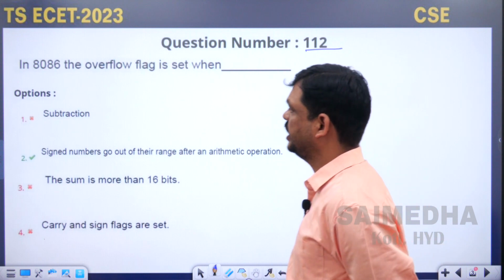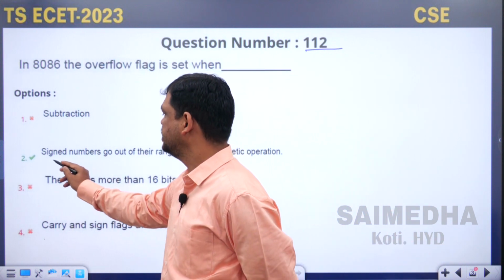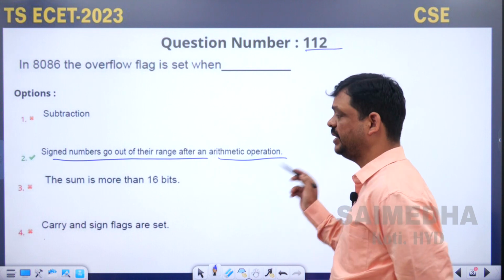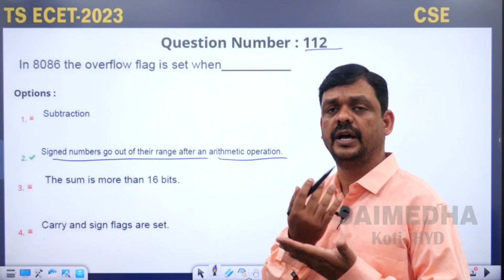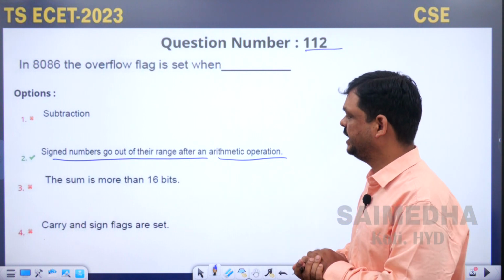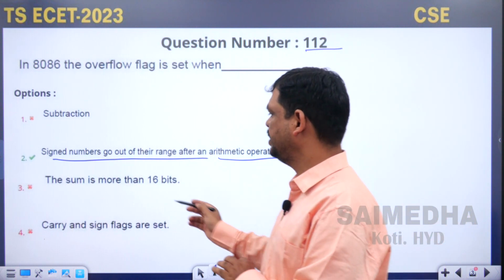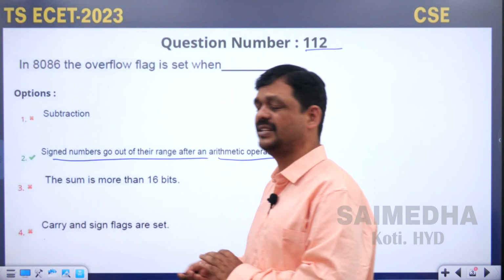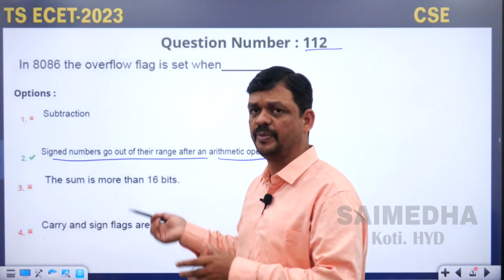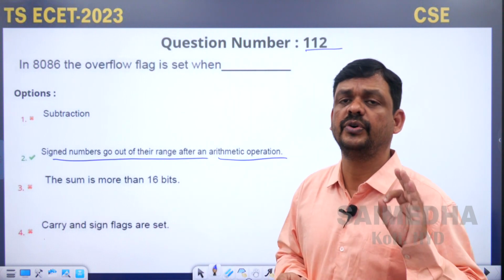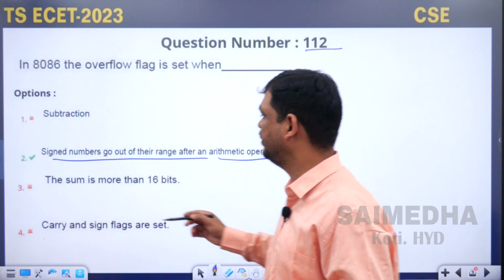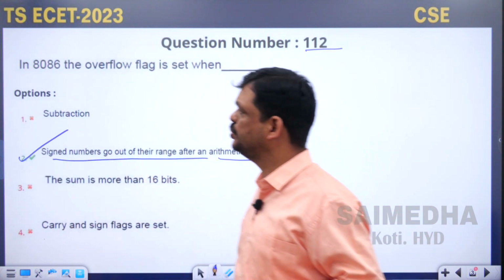So according to the given question, signed numbers go out of their range after an arithmetic operation. Arithmetic operation comes under addition, subtraction, multiplication, division, any type of operation. So this one is also not correct. The sum is more than 16 bits is not correct, because it is not mentioned whether signed or unsigned. Overflow affects only signed operations, so according to the given question, option 2 is correct.